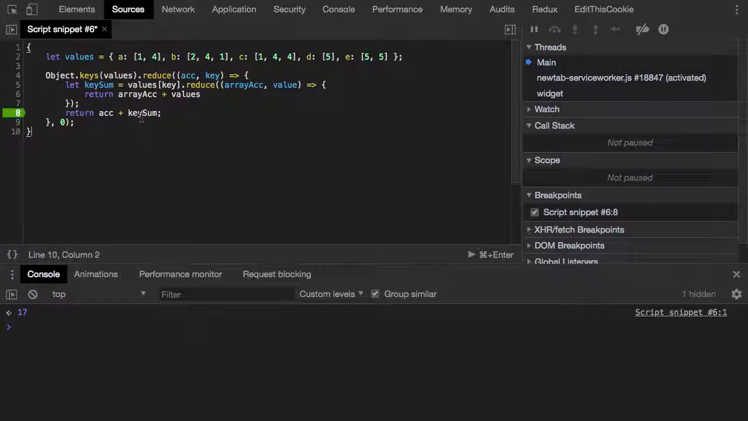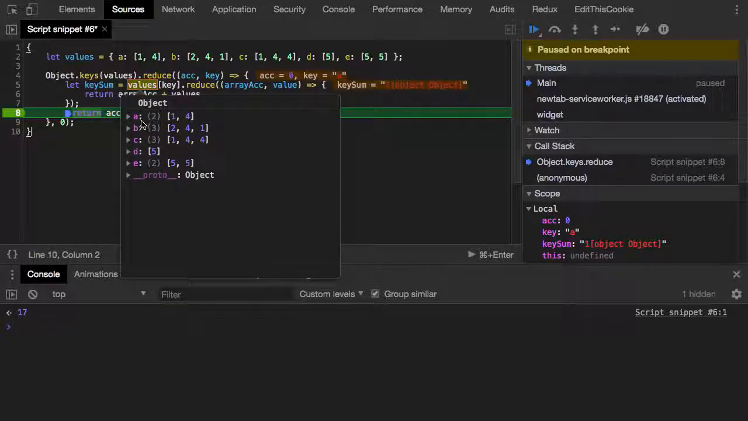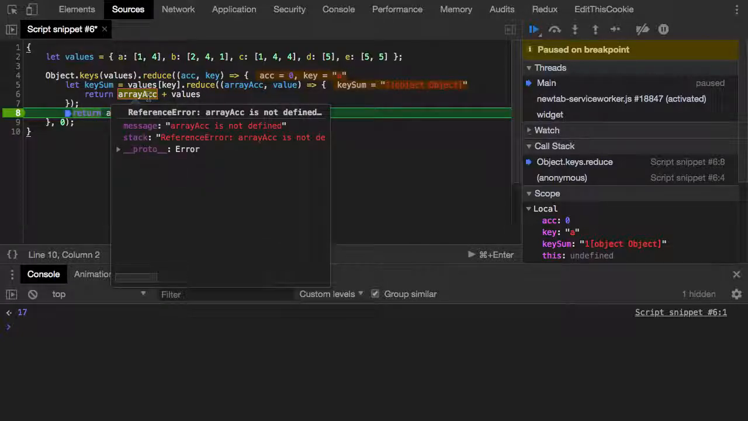So what will be the first value of key sum? 5. Let's have a look. That's wrong, right? It's not 5. So that's fine. We did something wrong. I don't know what I did wrong, but I did something wrong. So this is normal. And now let's try to figure out what's wrong. Something funny, something weird. So values of A is an array. That's correct. Then we reduce, and then we return.